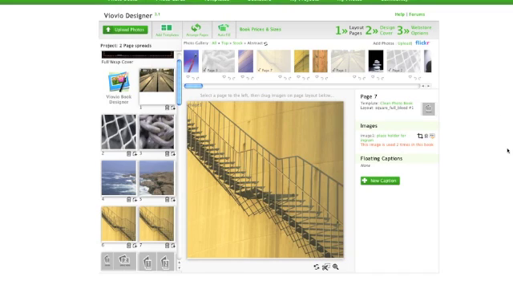Now what I want to do is I want the top part of the stairs to be on page 6, and I want the bottom part of the stairs to be on page 7. So I'm going to crop the images on both pages so that happens. To crop, you just click in the image where it says click to crop and adjust position.